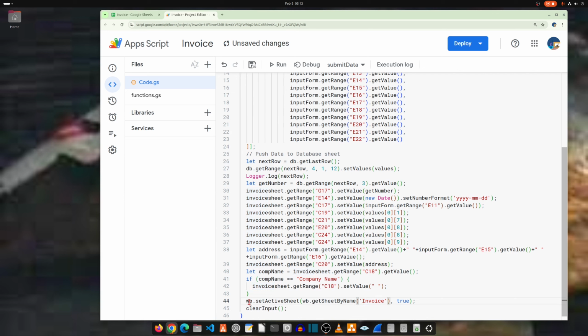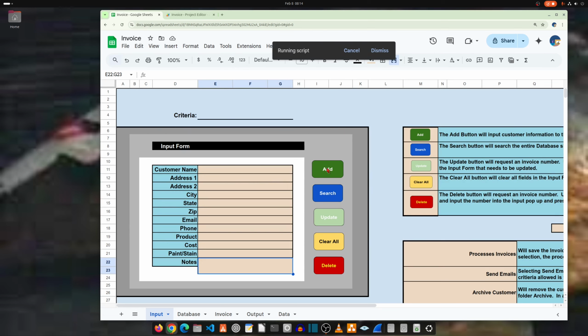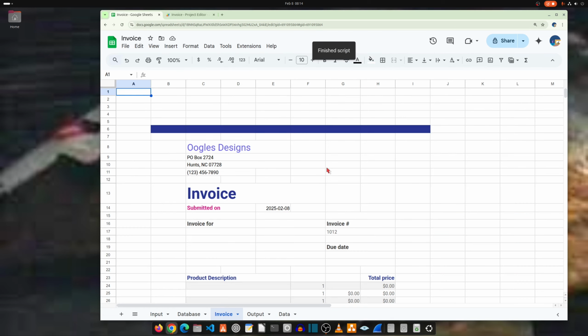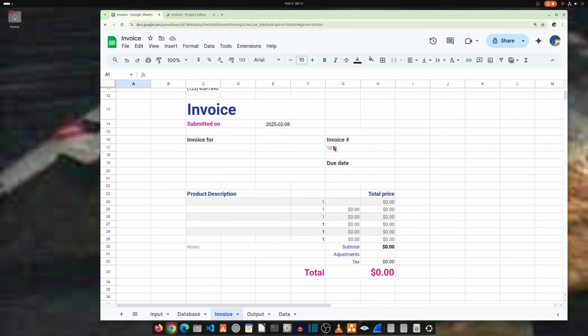So here we got a workbook, right? We can set to active sheet, right? And then we're going to go to workbook, get sheet by name, invoice. If that sheet's there, true, redirect it over there. So let's go ahead and hit save, and we're going to hit the add button again to see if it works. So it did. See? It works.